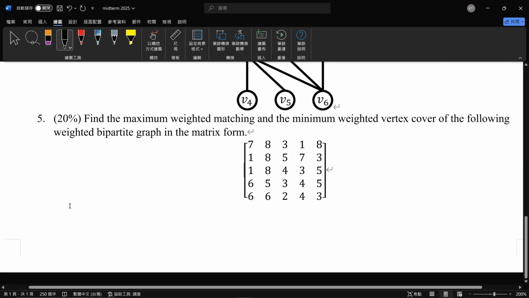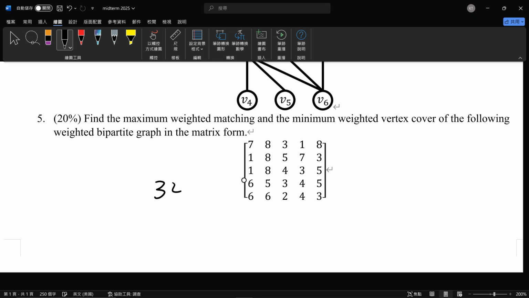All right. For the last problem, I think the answer is 32. I won't go over the process again because it's just the same algorithm, and the answer is 32.